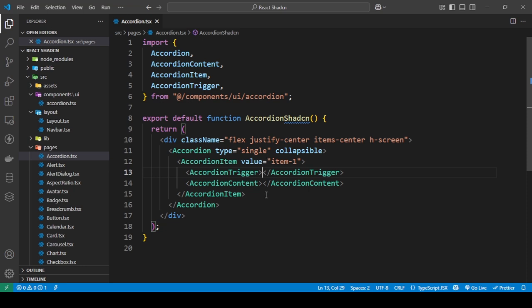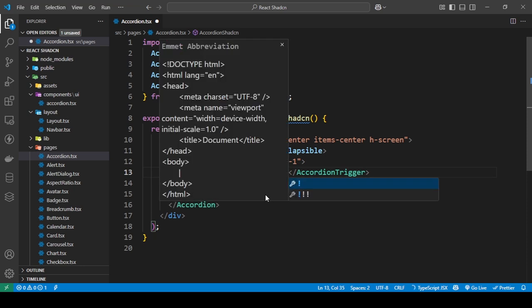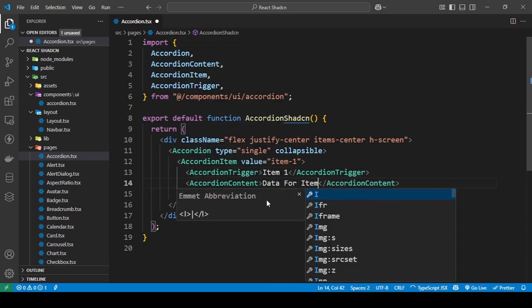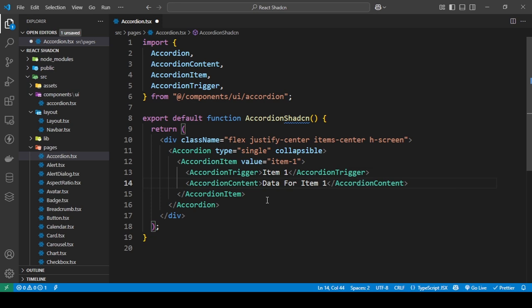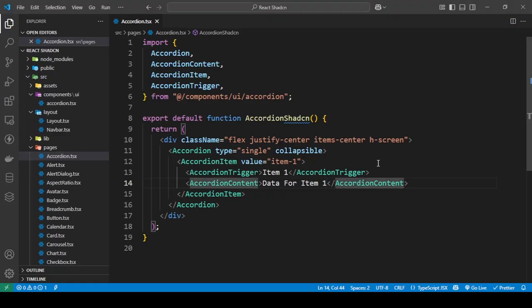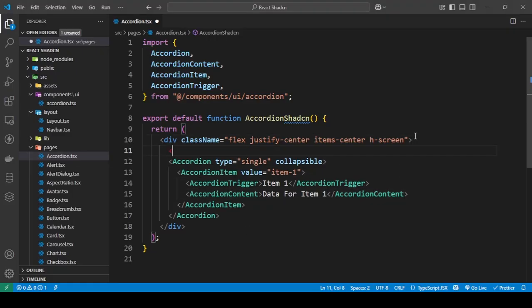So now we need to add something here. So let's call this item 1 and data for item 1. Okay, so let's save this and let's see what we get. As you can see, we're getting this, and as soon as I click it, you can see the item appearing right now. Okay, and you can add your own styling if you want. For example, let's say I add a div, since I'm using Tailwind CSS.